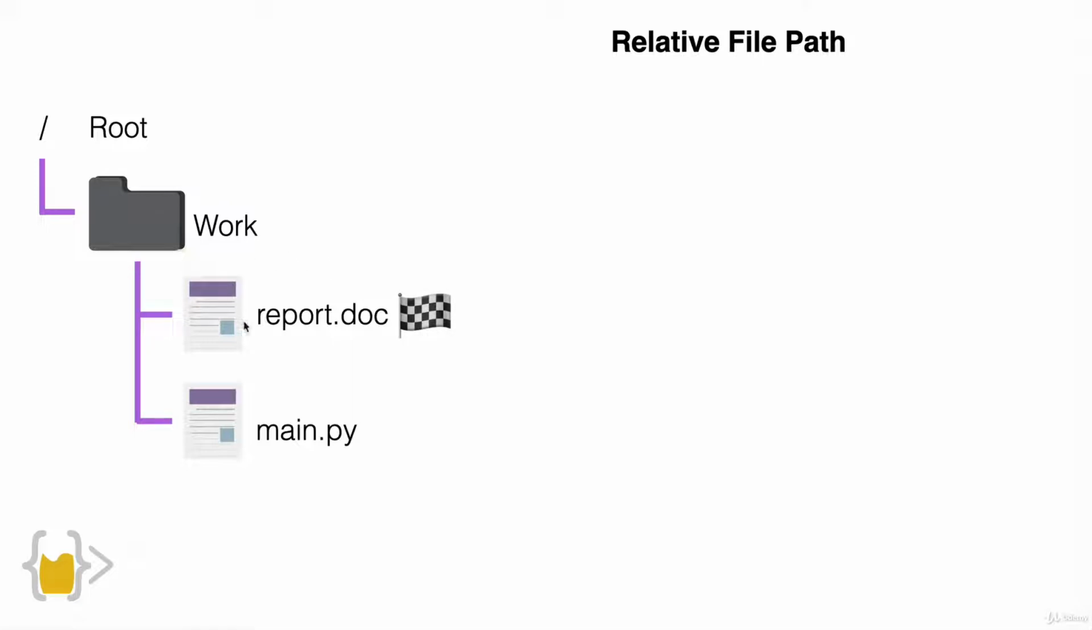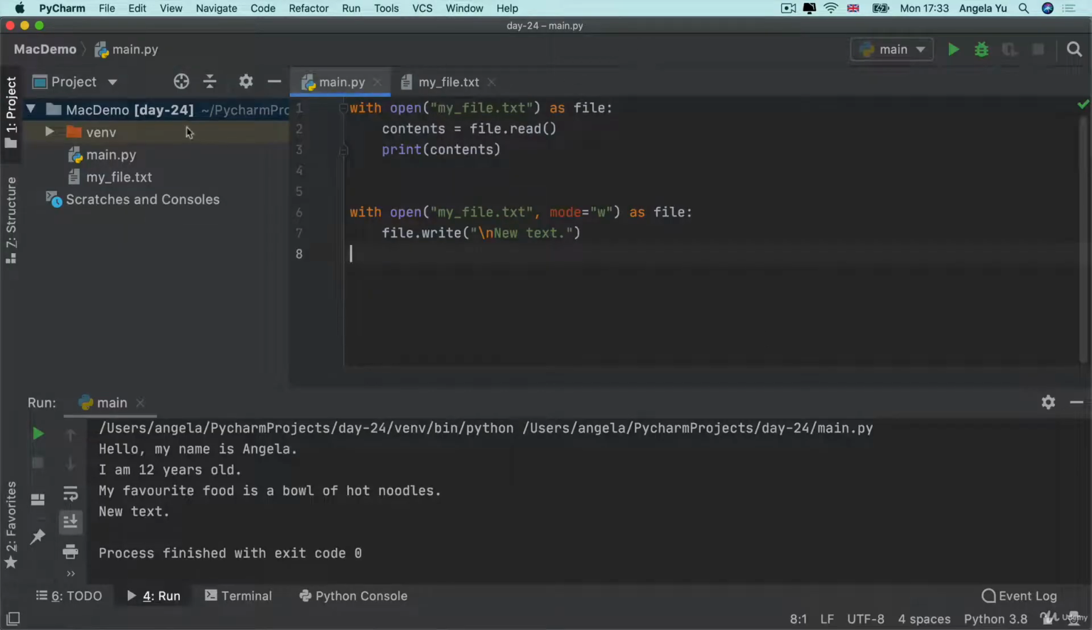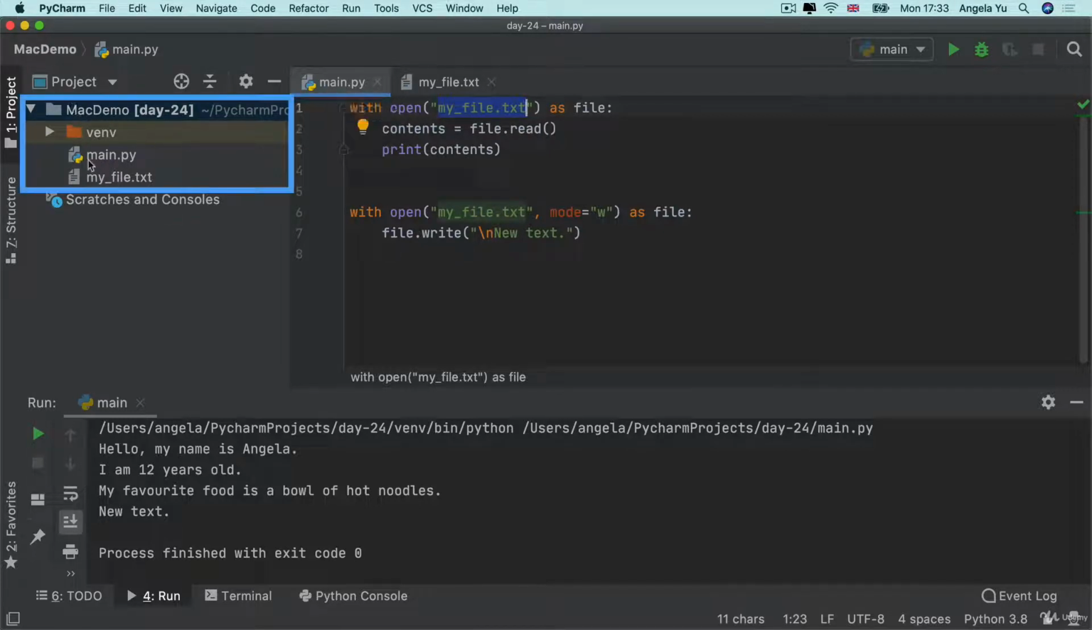So that means if we wanted to get access to this report.doc file from our main.py, all we need to do is write /report.doc, because we're working within the same directory and we're just getting hold of this file. Now, when you're using a relative file path, you can use this /, but you can also shorten it and get rid of it as well. This is why we've been able to open this myfile.txt, which is in the same folder as my main.py. And notice how these two files are at the same hierarchical level.